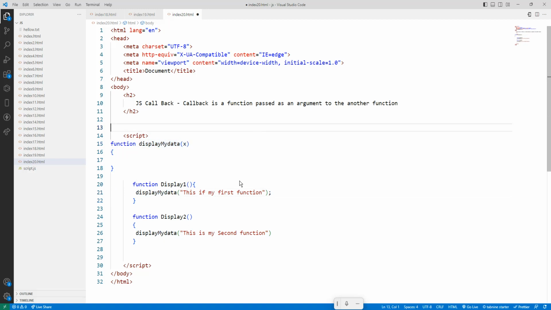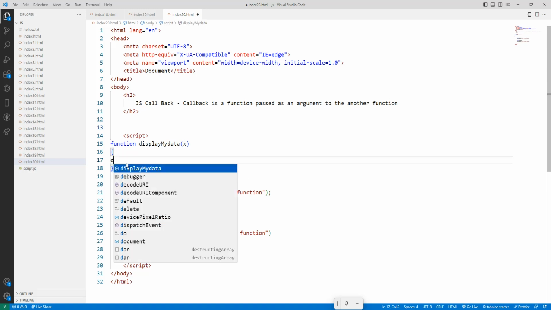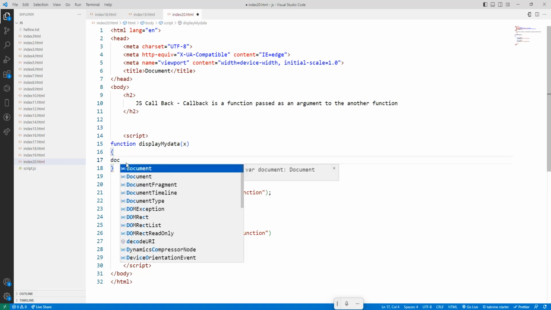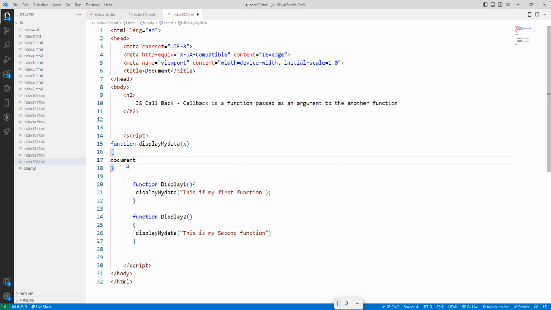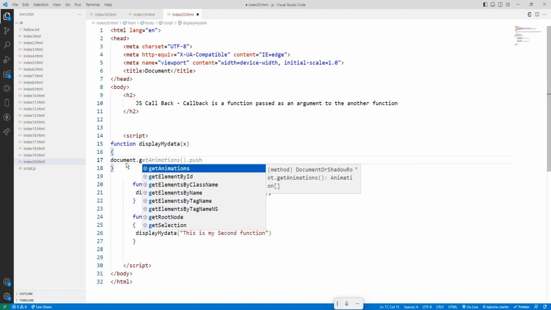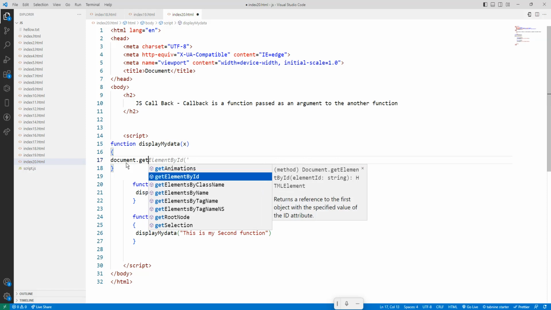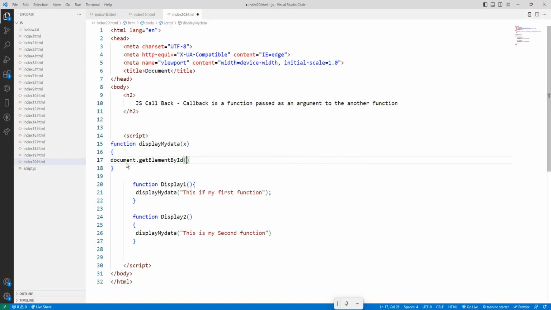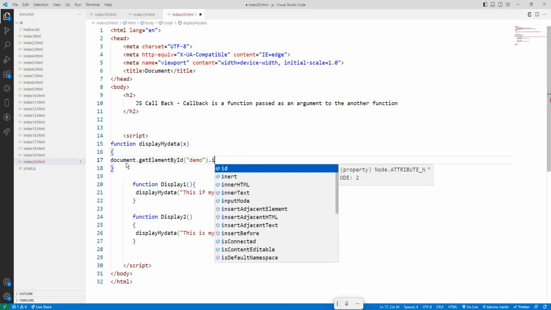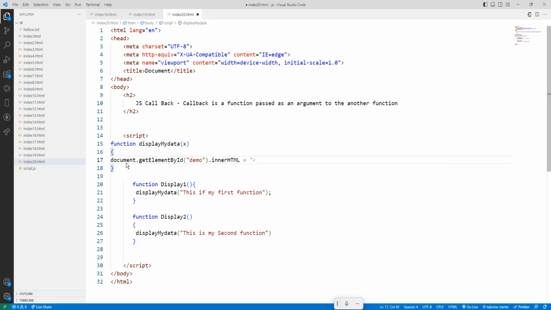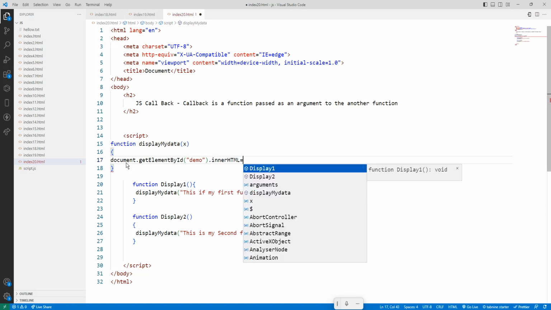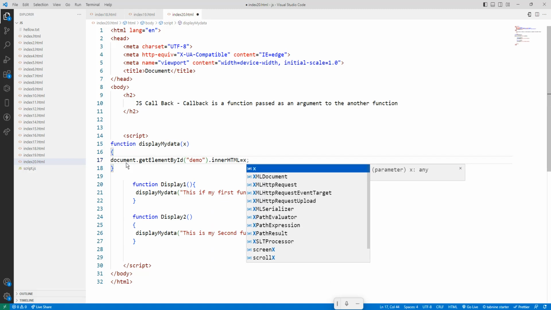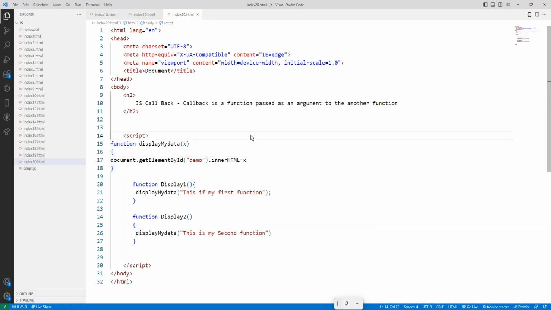Then I will use document dot getElementById, and the id is demo, then dot innerHTML equals x, because we are passing x. First we'll understand the code. All three are called function definitions. Then we need to call the function.